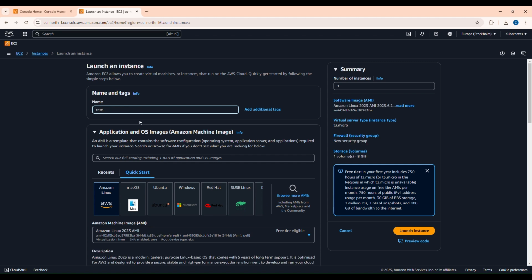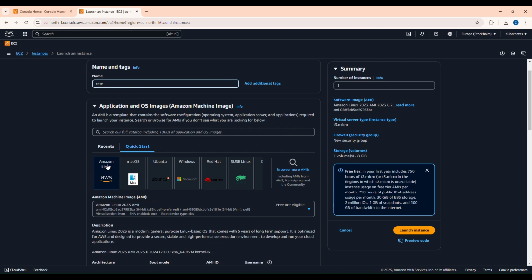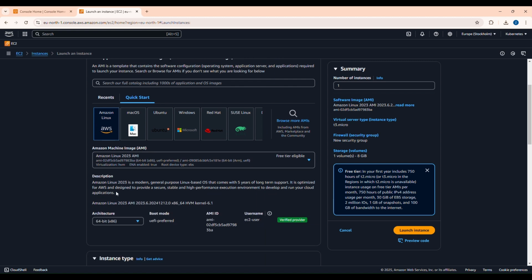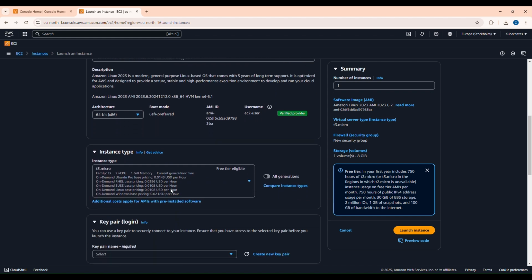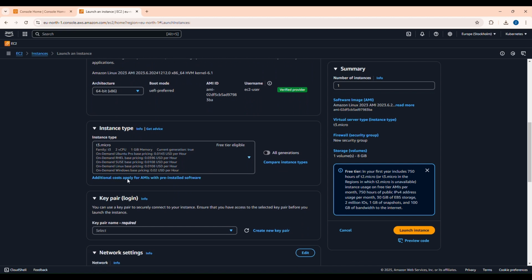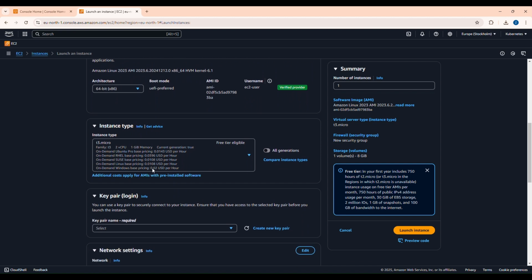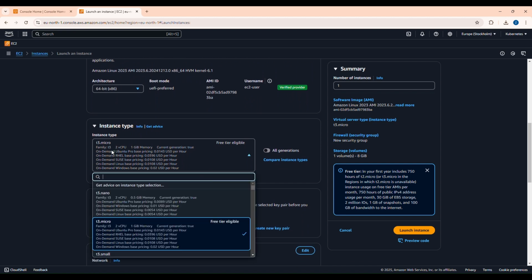3. Choose an Amazon machine image. Select the default Amazon Linux 2 AMI, which is free tier eligible. 4. Choose an instance type. For this demo, we'll stick with T2.micro since it's free tier eligible.